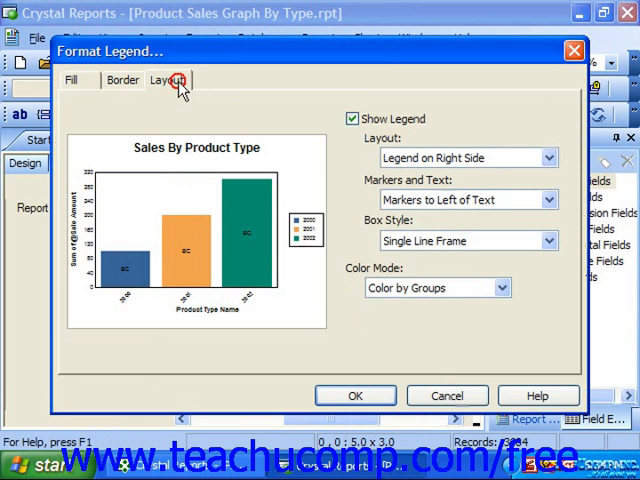On the Layout tab, you can set the appearance of the legend and labels in the chart. Use the checkboxes and drop-downs on this tab to make your desired selections. The exact options available in this tab will depend on the type of chart which you do have selected.